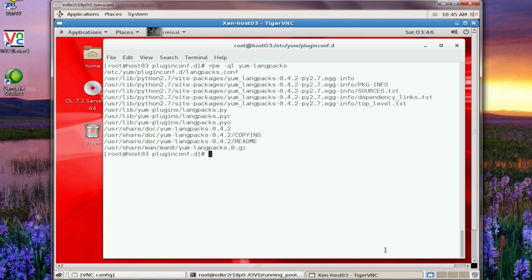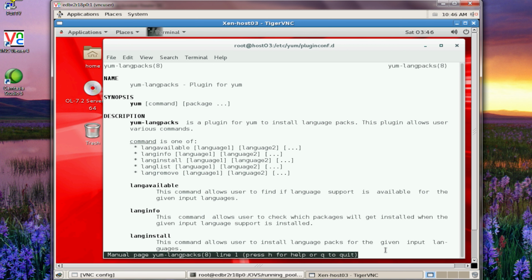Now, there's this yum-langpacks package that's installed. And typically with packages that get installed, there's also documentation that comes along with it. And so yum-langpacks, it's a plugin for yum. Obviously you use the yum command, all right, and you get langavailable, langinfo, langinstall, and a lot of other options, okay. And so let's start with langavailable. I'm going to do a Q and get out.